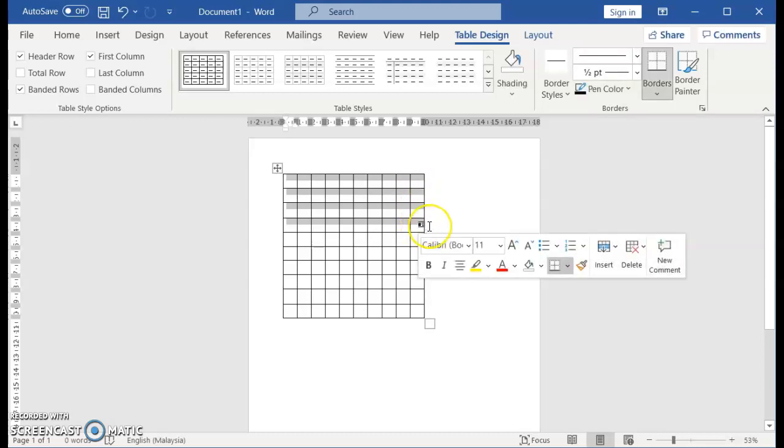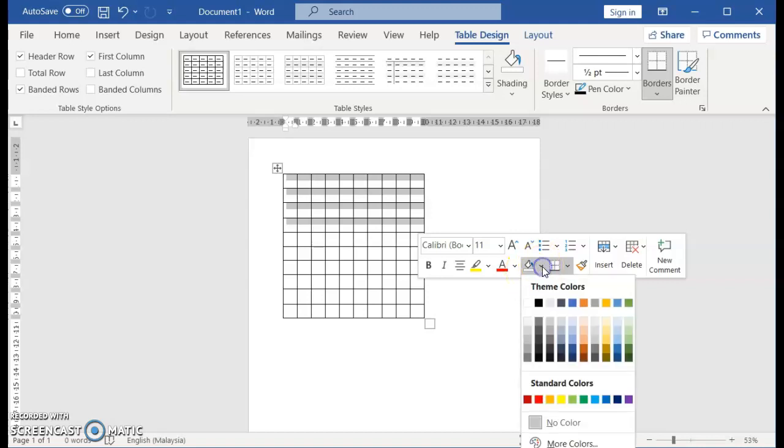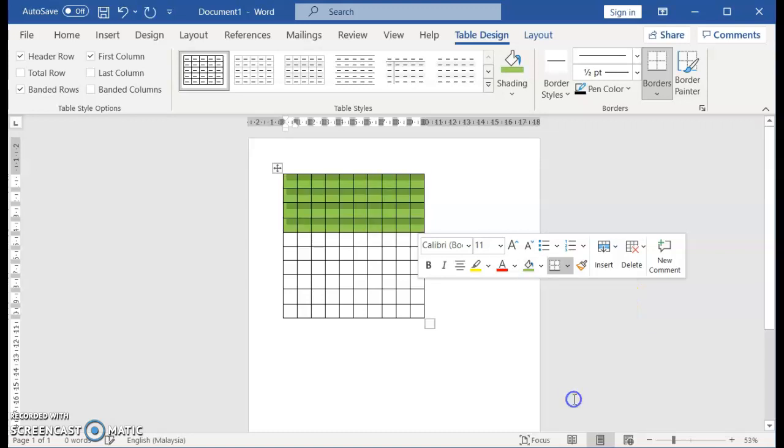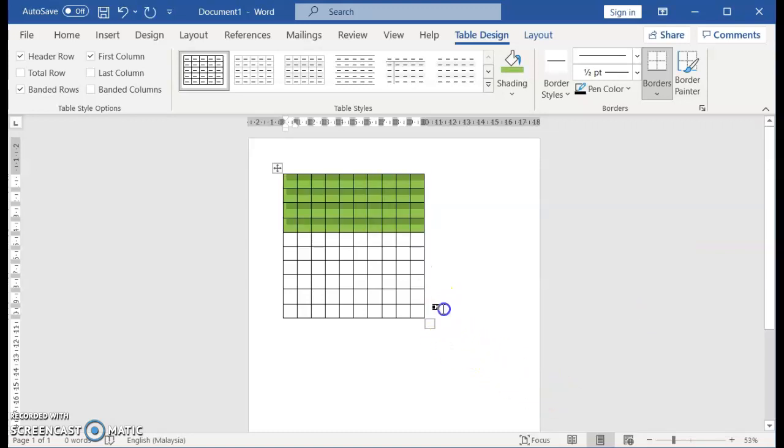Once you already select this, you can see there is a shading. You press this and you can choose the color that you like. Let me choose green. Okay, so it's done.